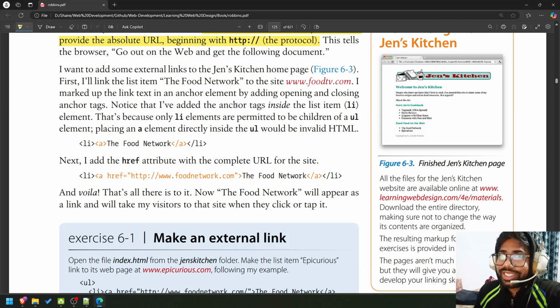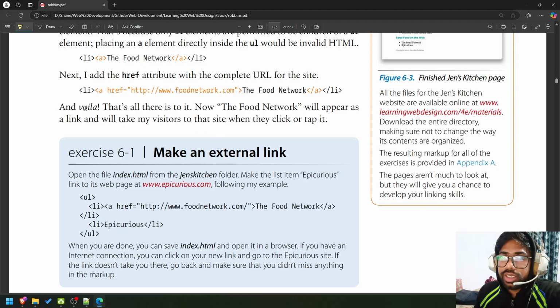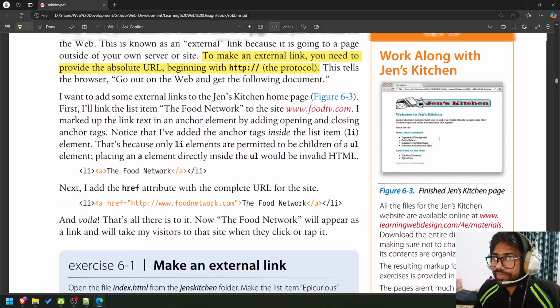Notice that I've added the anchor tags inside the list element. That's because only li elements are permitted to be children of a ul. Putting the anchor directly inside would be invalid. And voila, that's all there is to it. Now the Food Network will appear as a link and will take my visitors to the site when they click or tap on it.